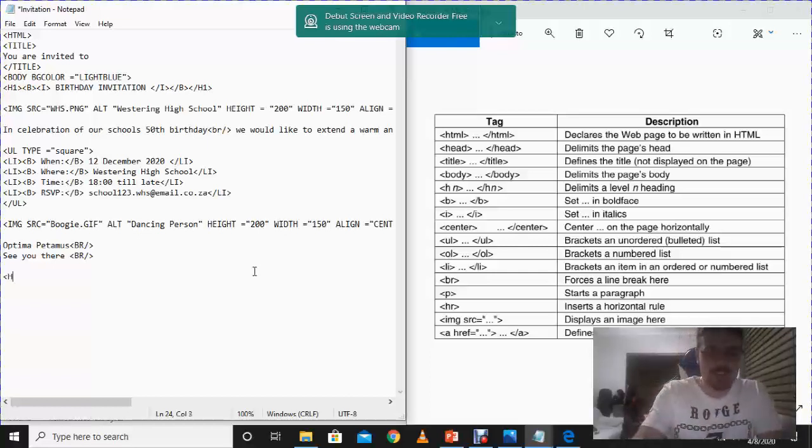So our tag is HR, and we're going to set the color, again something specific, so color equals double quotation marks, and we're going to say yellow. Okay, and we're going to go size equals, I'm just going to make a figure up and see where it takes me, size 15, and we close it.